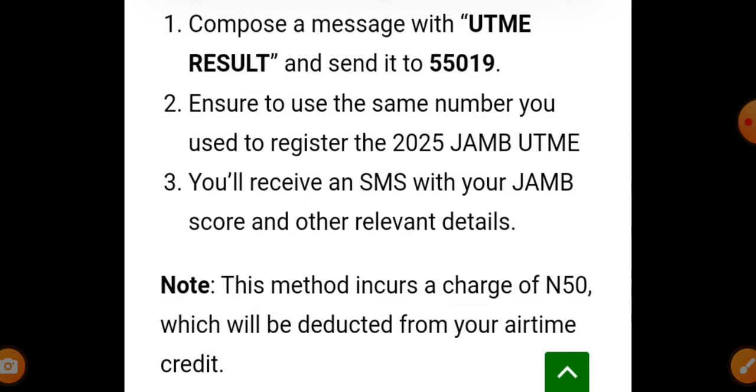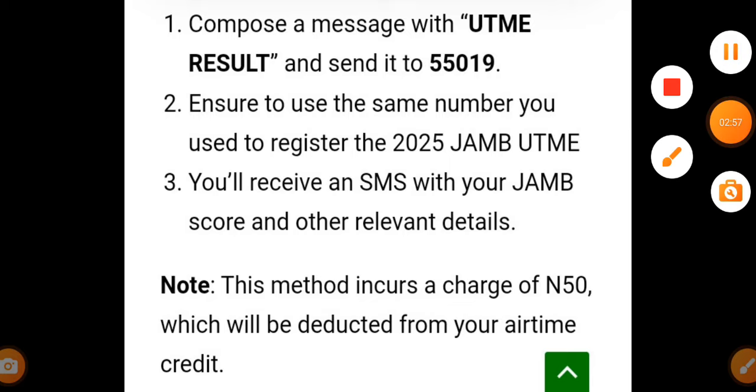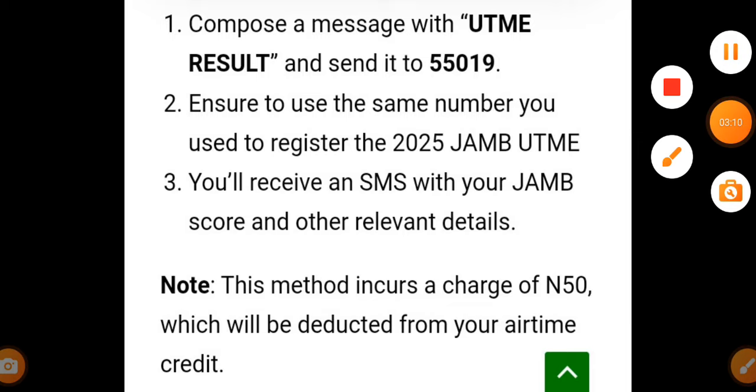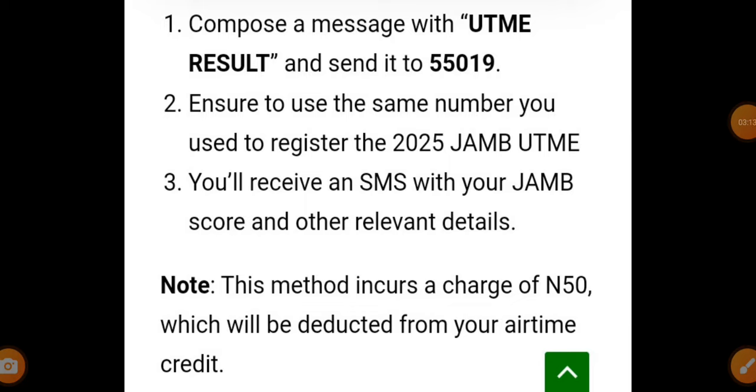Ensure to use the same phone number you used to register for your JAMB exam. Ensure that it is the same phone number you used for your JAMB registration that we are using for sending this code. Then once you do that, you will receive an SMS with your JAMB score and other relevant information. You need to be aware that this SMS normally costs 50 naira once you send it. If you lost your SIM card, go and do welcome back. Or if you have further questions concerning your SIM card, ask me in the comment section.